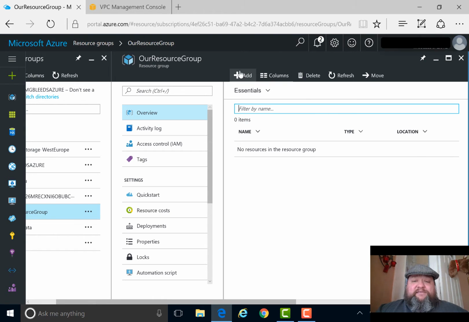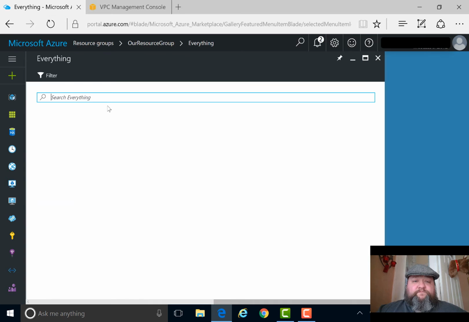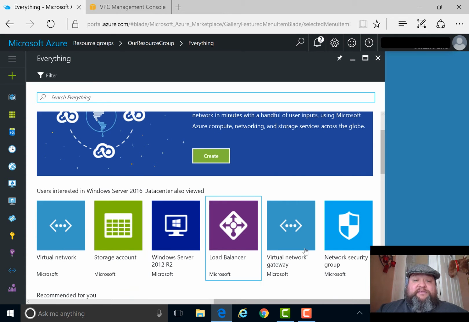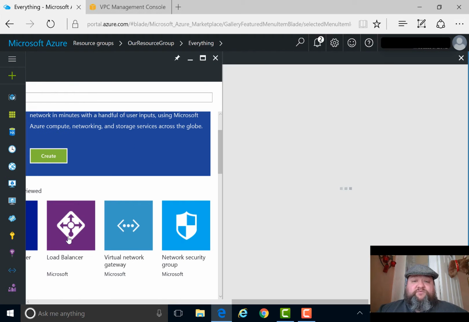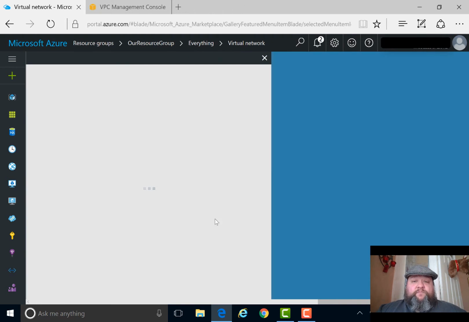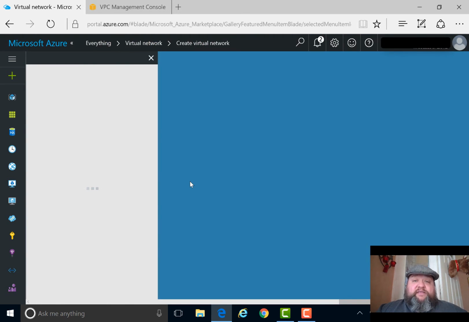So from Add in our resource group, we can say Add, and you can see if you type in virtual network, we've got a list of recently viewed items. So I can say new virtual network there, and we provide again either ARM or Classic, Resource Manager or Classic. Configure Resource Manager unless you've got a real reason not to. And then we provide a few details.